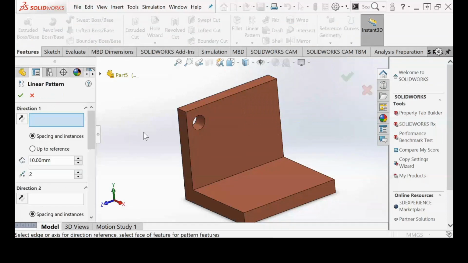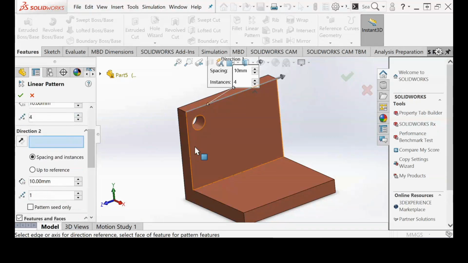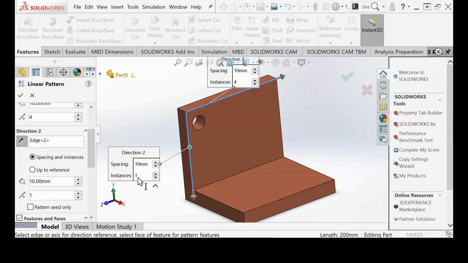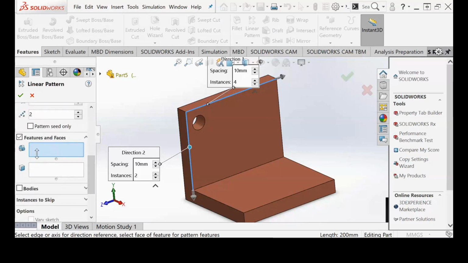If you go to linear pattern, select the direction one. Number of instances, let me make them as, say, for example, four. The direction two is, let's say I want to select this direction. Also, you can flip the arrows in which you want to create those instances. Let's say we make two instances for now.